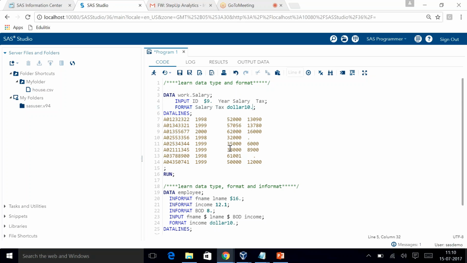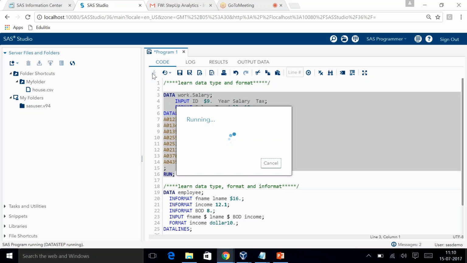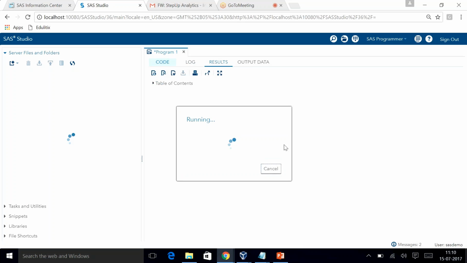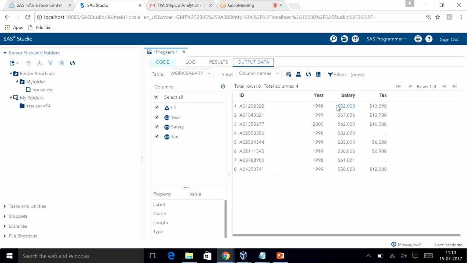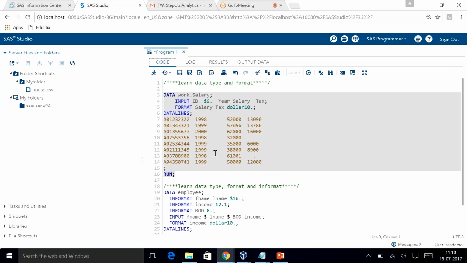Then you can see the blanks. This dot means a null value. For character and numeric variables, the null value is represented with a dot. Just run the code again. You see in the output, these dollar symbols will come.